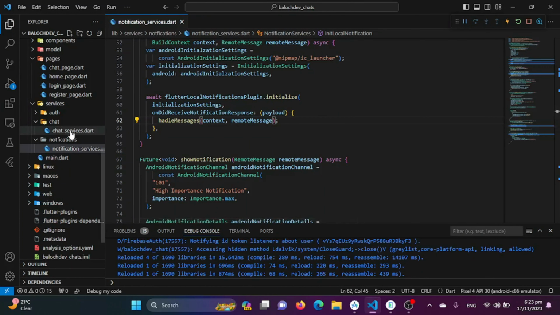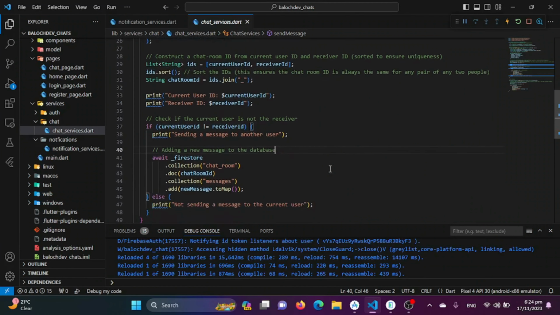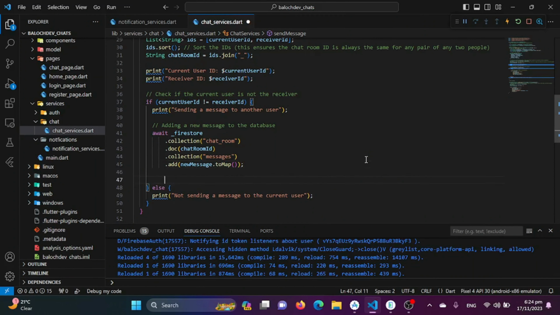Now I will be just moving to my chat service class, and here when the user clicks on the send button, we also need to send a notification when the user sends a message to the other user. So we will be just using that from here.